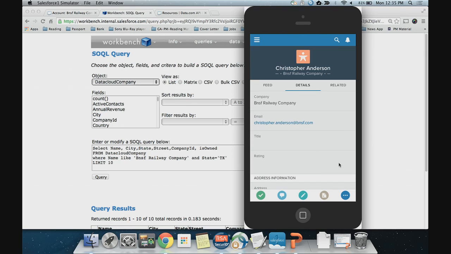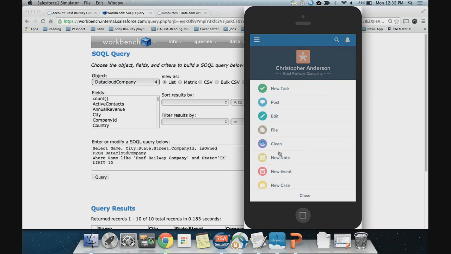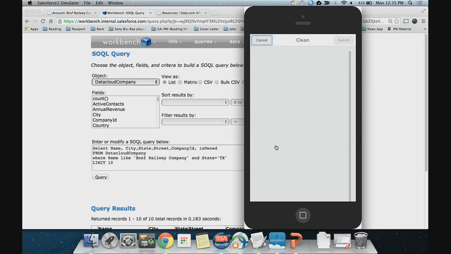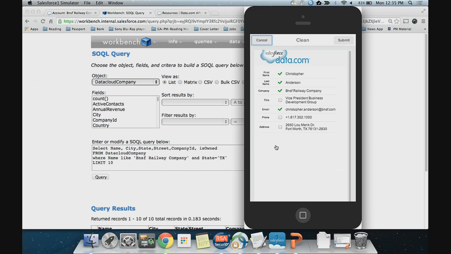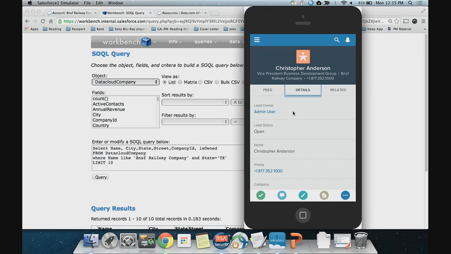So what you can do over here is, in S1, you can create custom publisher actions. In this case, what we have created is clean. If I go and click on the clean button, this would match the information that you have with the information which Data.com has. You can see in this case, we also know about the lead: we know the title for this lead, we know the phone number, as well as the address. So you can decide to accept these fields, click submit, and as you can see here, your lead record is updated with all the necessary information.